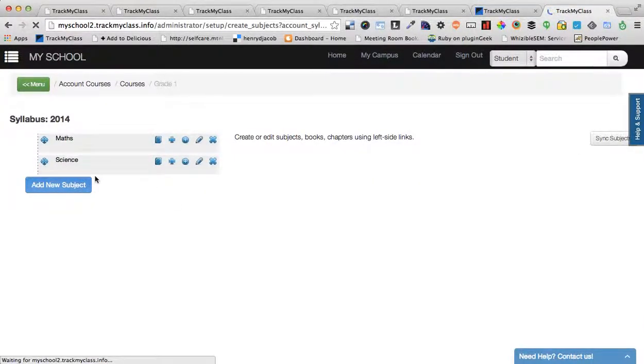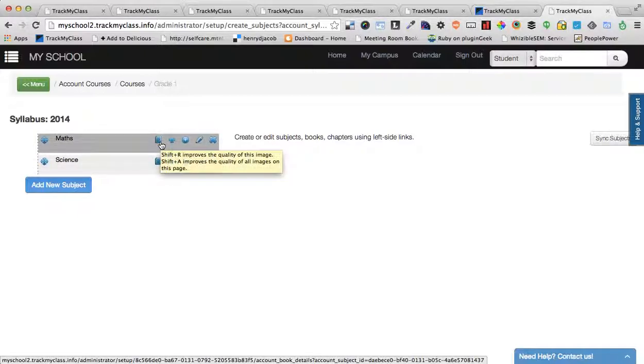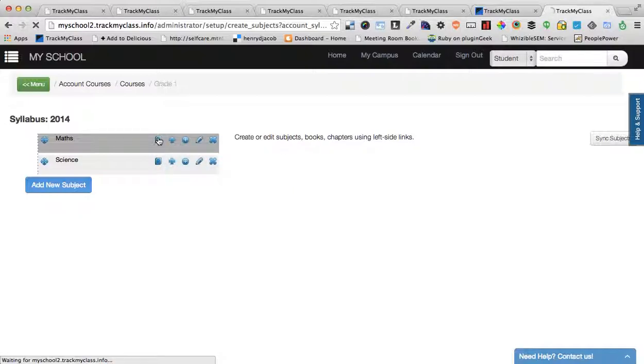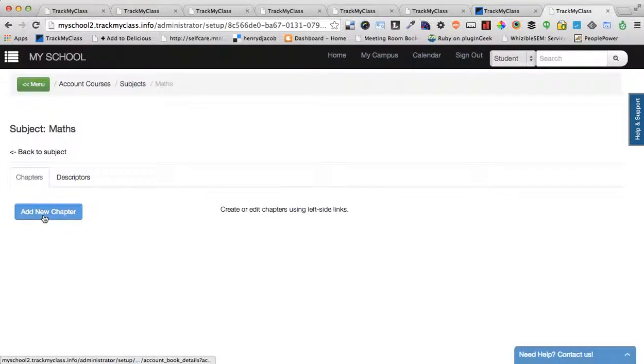So now we have added the subjects. Once the subject is added, you have a button. The first button is for adding the chapters. So you click on it, and now we are able to add subject chapters to mathematics. It's a similar flow. You can add a chapter and the lesson.